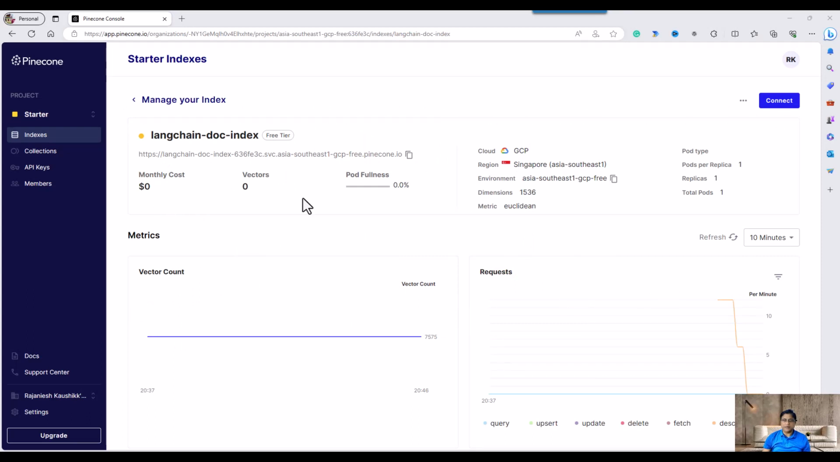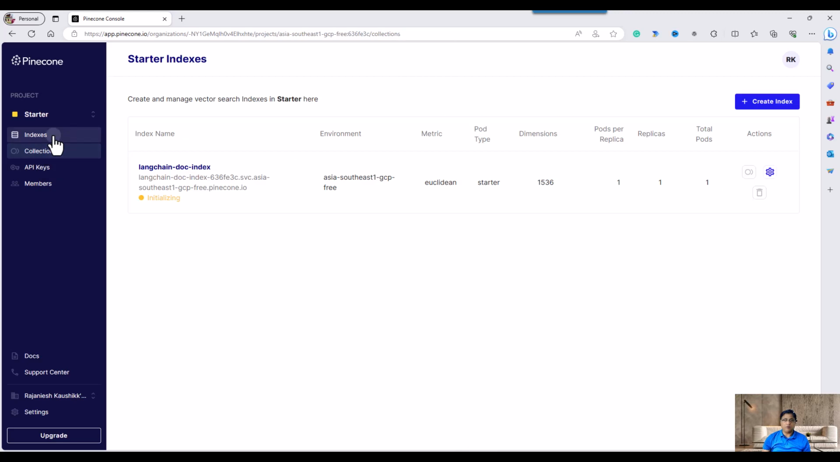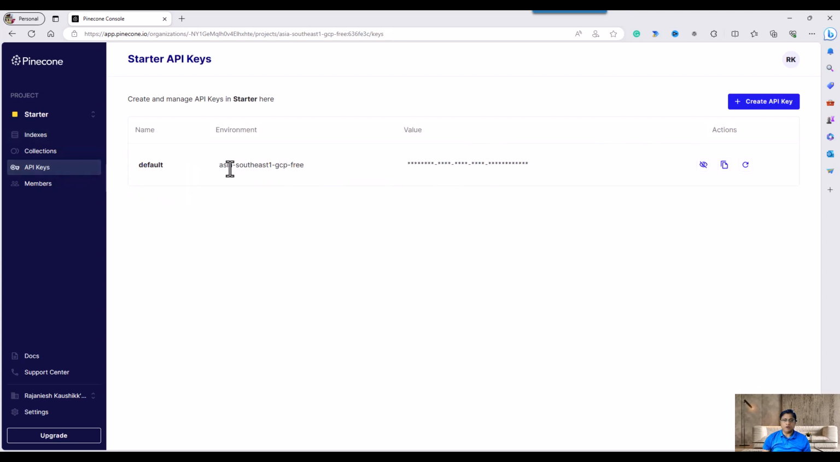The index is empty, and if you see, there is nothing in this index. Because this index is still initializing, let it complete. And here there are API keys, and if you come here, these are the API key and the environment information. There is a value, and you can find the value from here. So you have to store this value and the environment value, which will be used in your Python project.